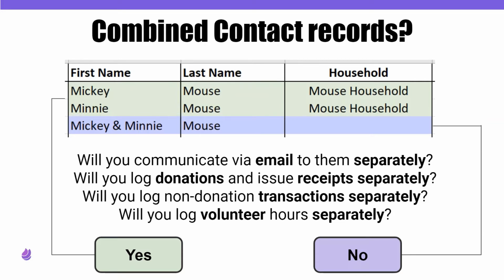All right, question number 1. Will you communicate via email to 2 contacts separately? So for example, if we're looking at Mickey Mouse and Minnie Mouse, will I email them separately? If they have their own unique email addresses, so if Mickey has an email address and Minnie has an email address, then the answer would be yes, I will be communicating with them separately. And if that's the case, then we recommend storing them separately and then using the household function, which I'll talk about next, to link them together.